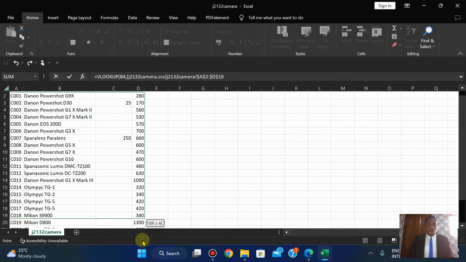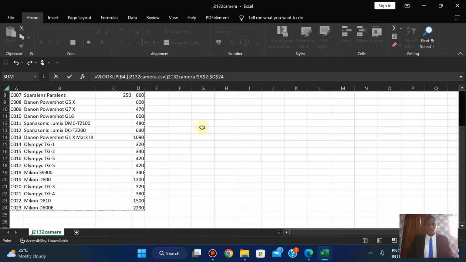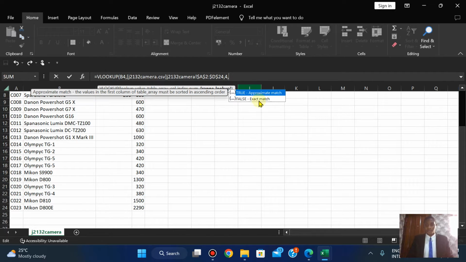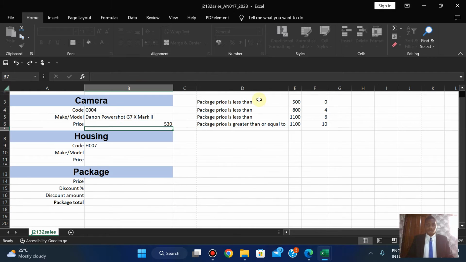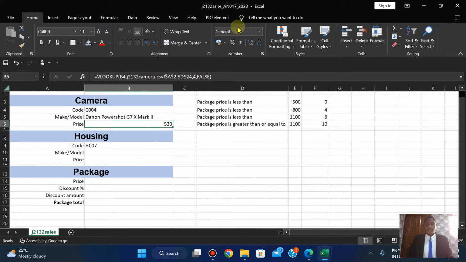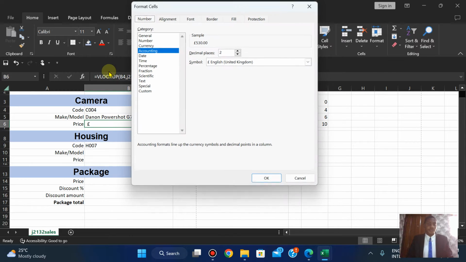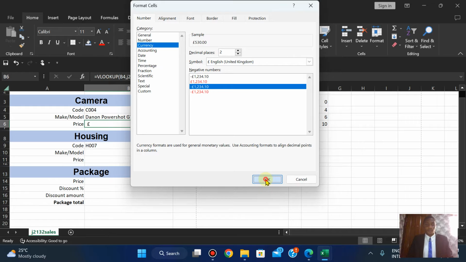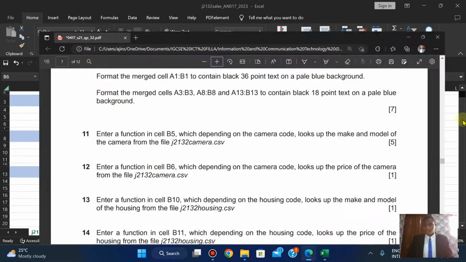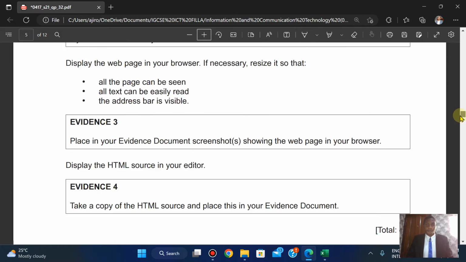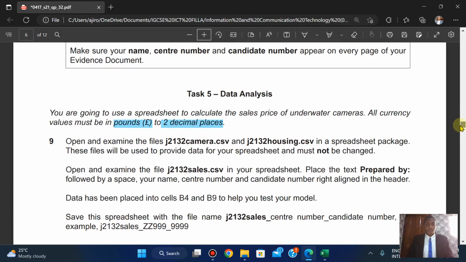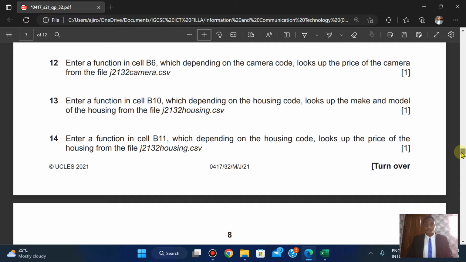The price is going to be the fourth column. It is going to be an exact match. Remember, all prices are to be in pounds, that's United Kingdom, and are to be in currency to 2 decimal places. We can just quickly check, yep, must be in pounds to 2 decimal places, so we're good to go.